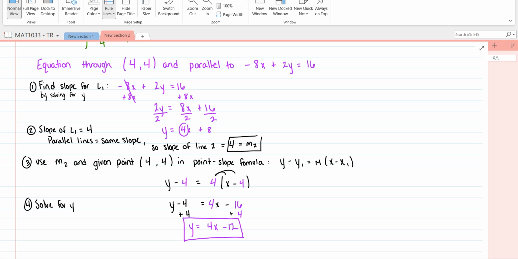Okay, so what we're going to be doing here is adding this written help to MyOpenMath. I have this written out in OneNote, and what I want to do is save this as a JPEG. So I'm going to open my snipping tool.